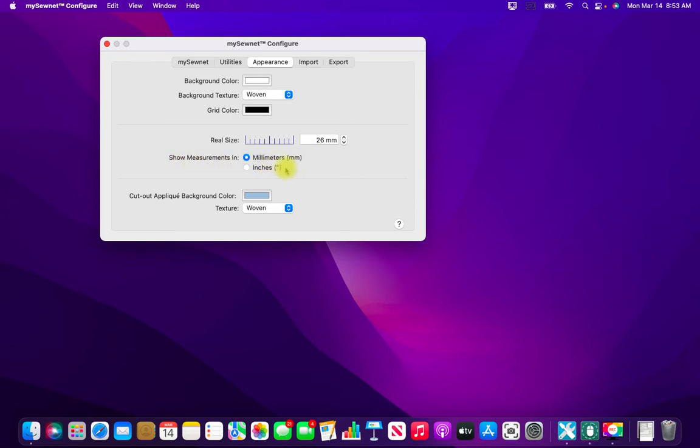Show measurements in millimeters or inches. I will tell you guys that this software is easier to use in millimeters, and you can always hover over it and it will show you what it is in inches. So I do use millimeters a lot, and I will not do inches. I might hover over it for you to see, but when I do my lessons, it's all in millimeters.